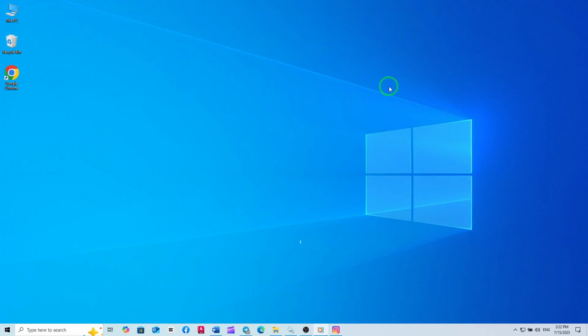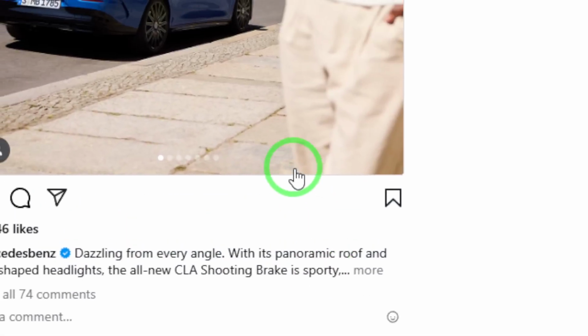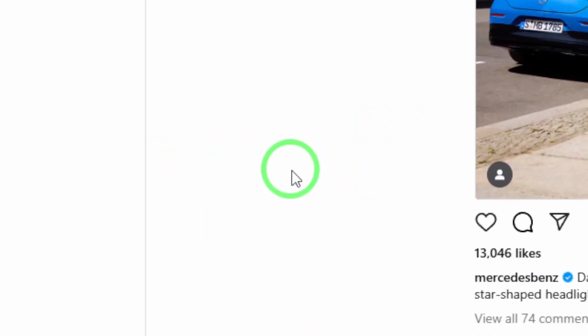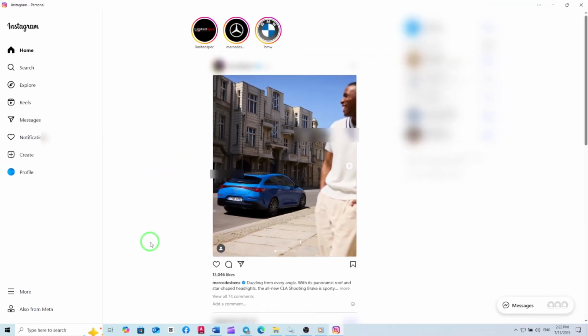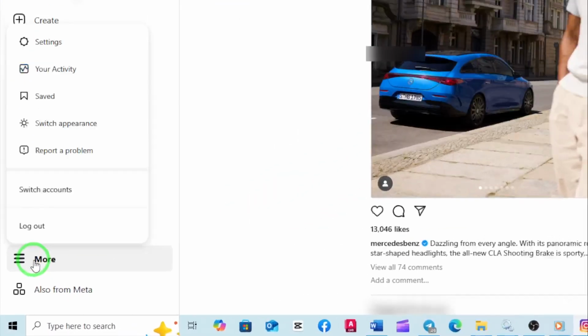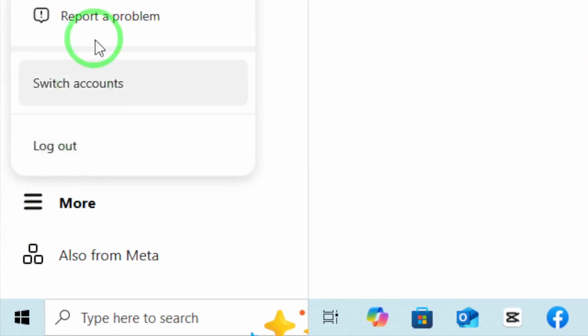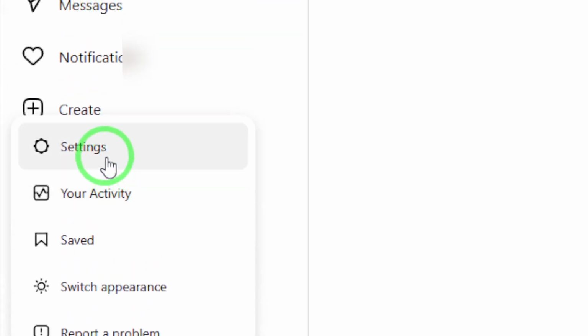First, open the Instagram app on your computer. Make sure you're logged into your account so you can access all the settings. Look to the left side of your Instagram homepage. You'll see the More icon. It usually looks like 3 horizontal lines stacked together. Click on this icon to open up a menu with additional options.